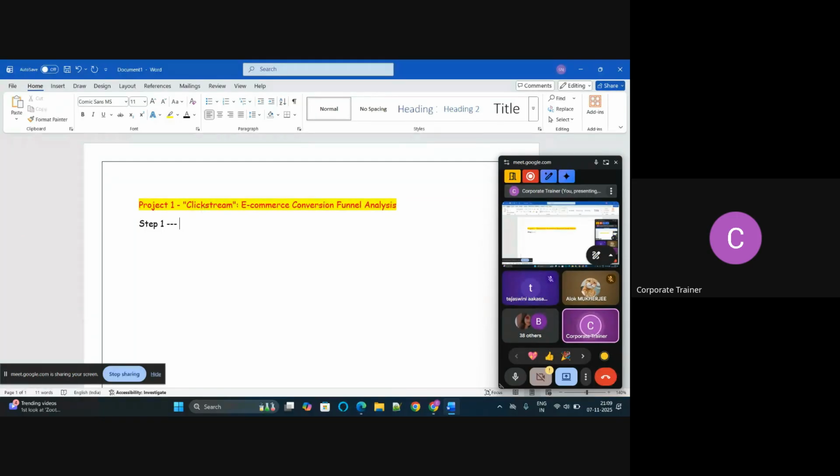Next, we have to know what we have to deliver. Step two: here you have to build an end-to-end Power BI dashboard. It's called clickstream funnel analysis. You have to prepare a Power BI dashboard.